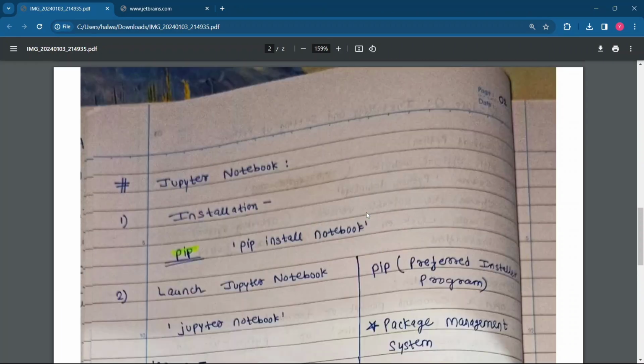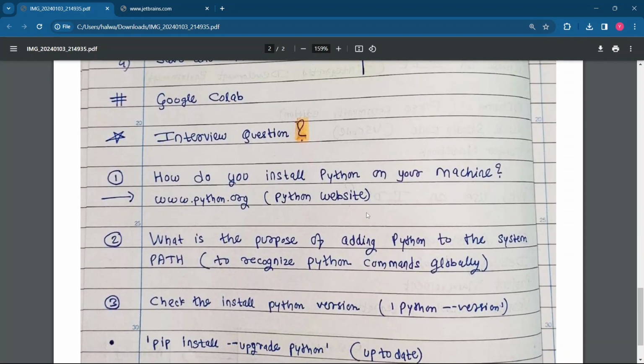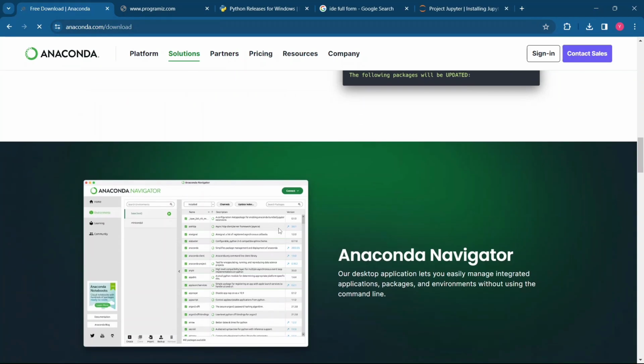In these notes, I have not mentioned Anaconda, but in the next lecture I will be joining separate notes for Anaconda Navigator. It will be quite helpful to you.